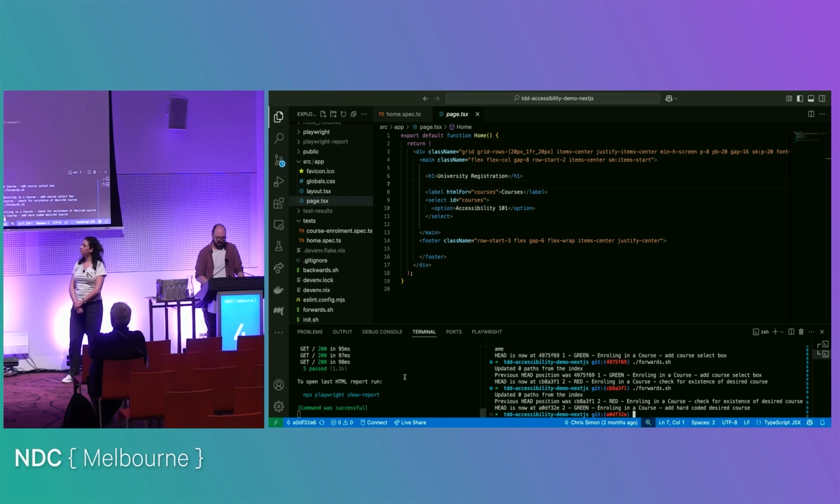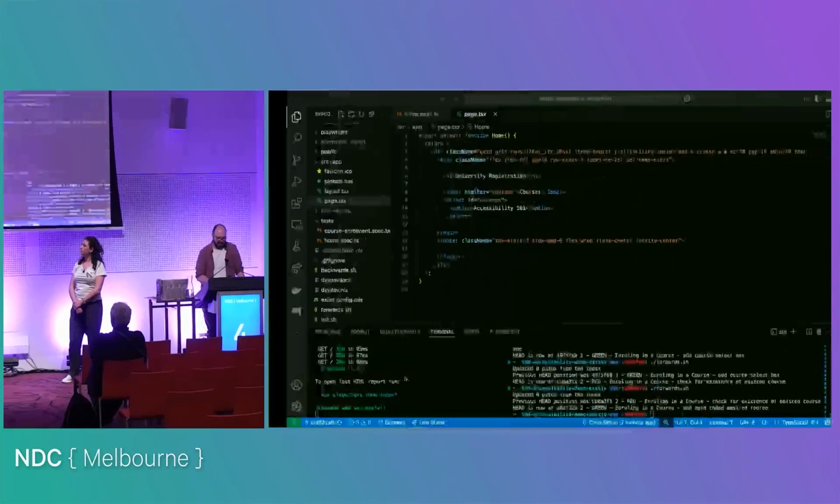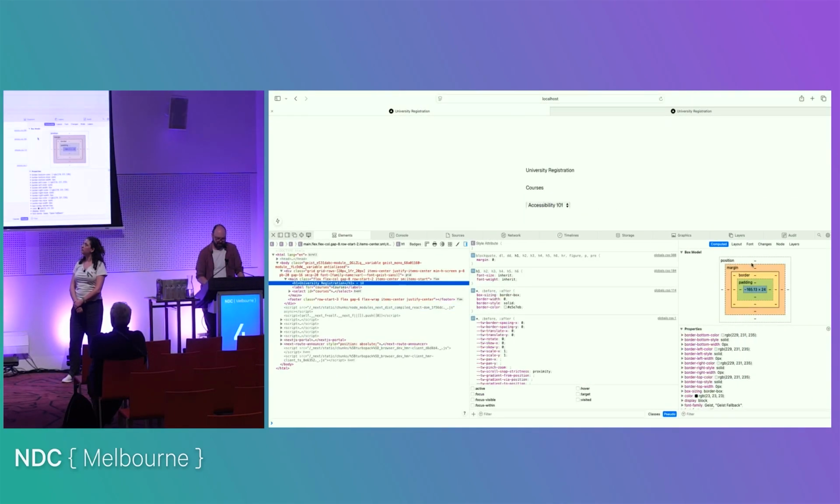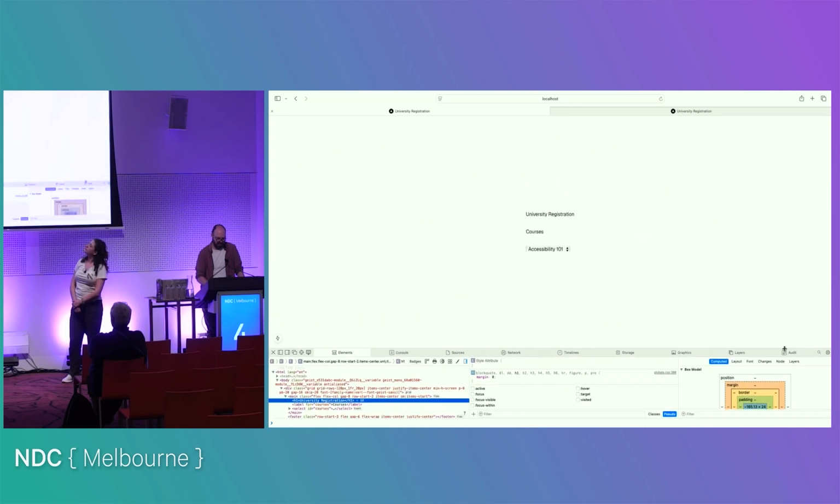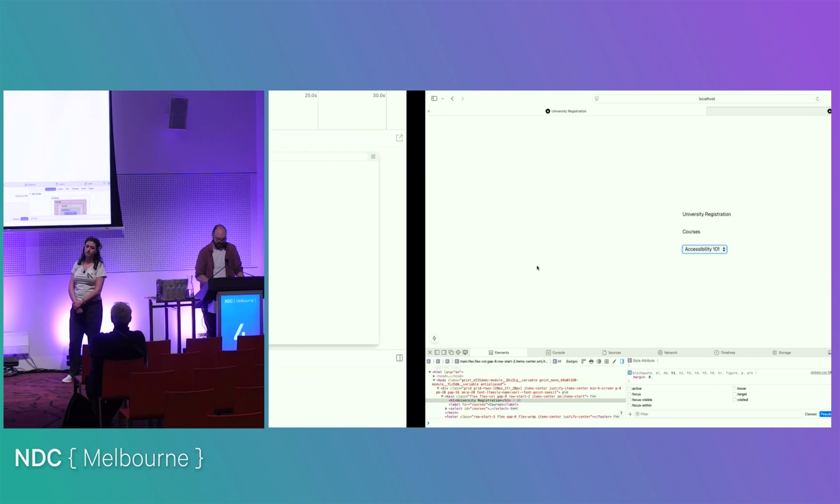And now we're getting that. And so we've got to the point where we can actually go and look at the page here, and you can see it doesn't look very fancy. It's got a whole bunch of Tailwind, which has removed all the default CSS. So we've just got the university registration heading, we've got the courses label, and a select box with just one option in it. So, you know, we're getting there, building it up piece by piece.